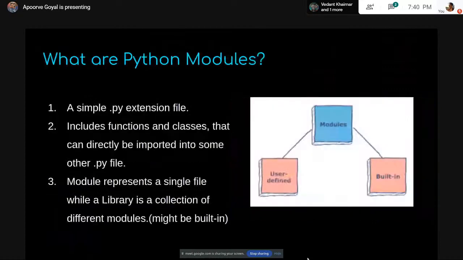Okay, what are Python modules? Well, the definition says it's a simple .py extension file. You all must know we save a Python file with a .py extension. So how is it different from a general file? Well, it includes functions and classes that can be directly imported into some other .py file. You just learned about functions, so that will be really helpful for you to understand it in a better way. And just forget about classes for now, because we will cover that in some other session with object-oriented programming.